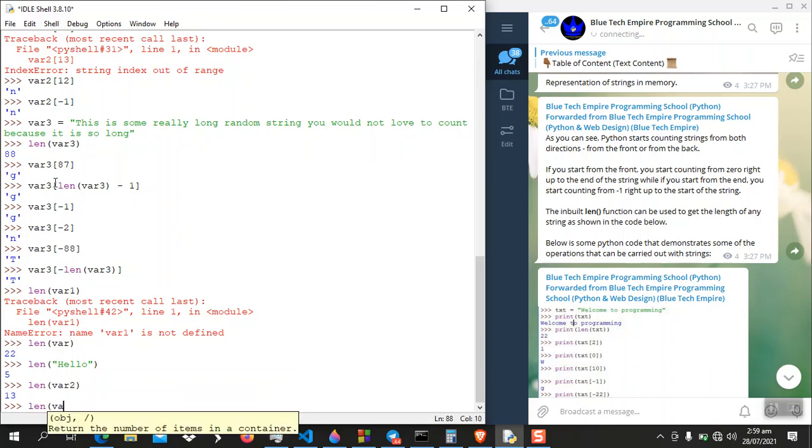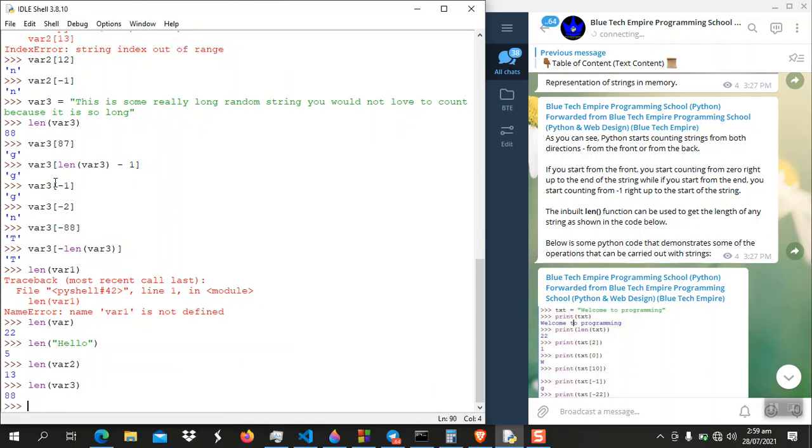Now, len is known as an inbuilt function. We're going to understand what that means. It just does not belong to any object. Rather, objects need to implement a particular kind of function in order to be able to support the len inbuilt function. We are going to understand all that.